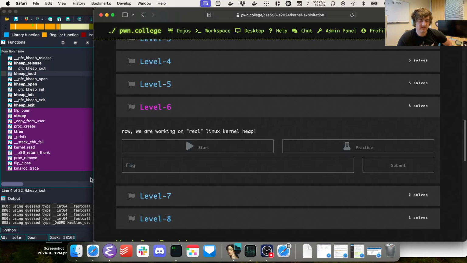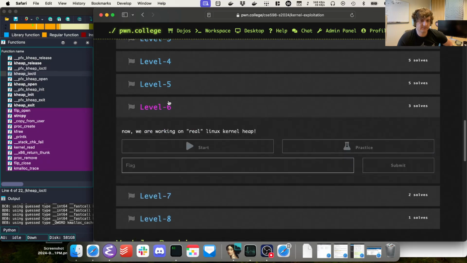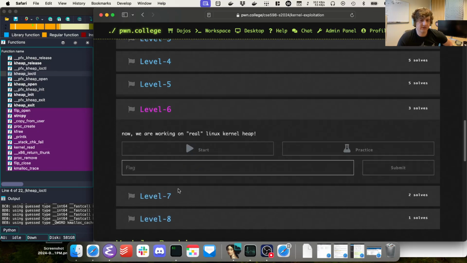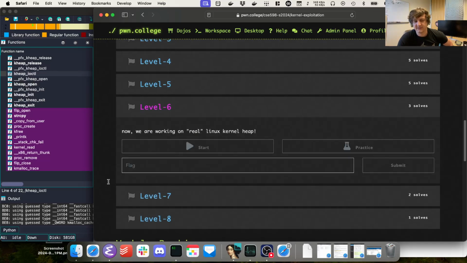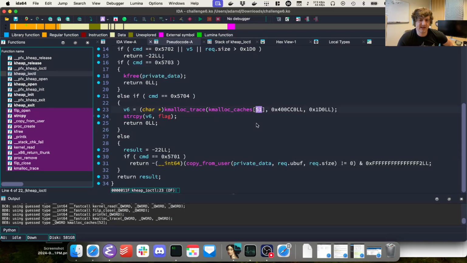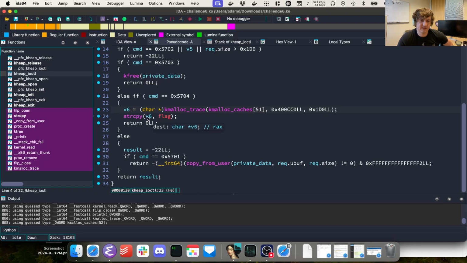And what to overwrite? Well, I was going to say we look at the message object. Is there an easier way to do this? Maybe because it copies the flag. String copy has source and destination. So copy the flag into v6.